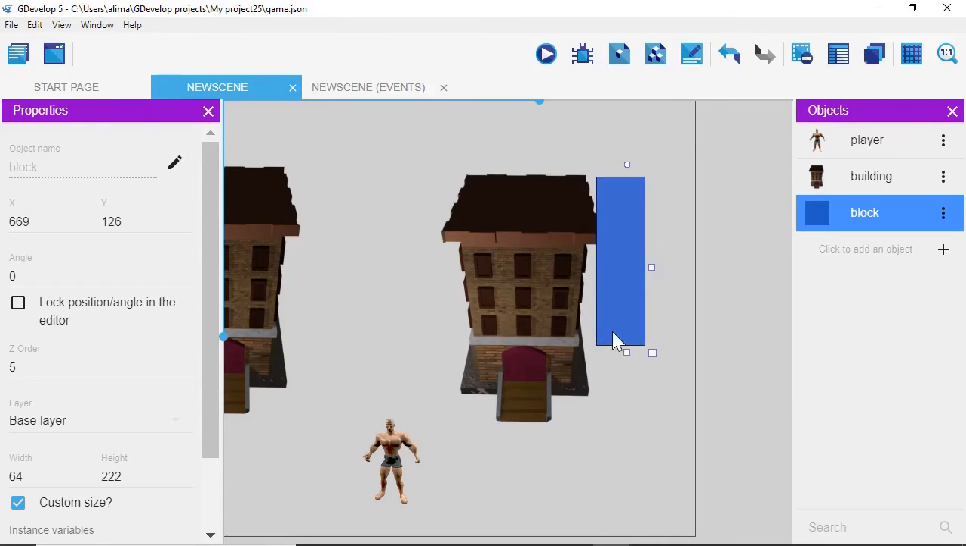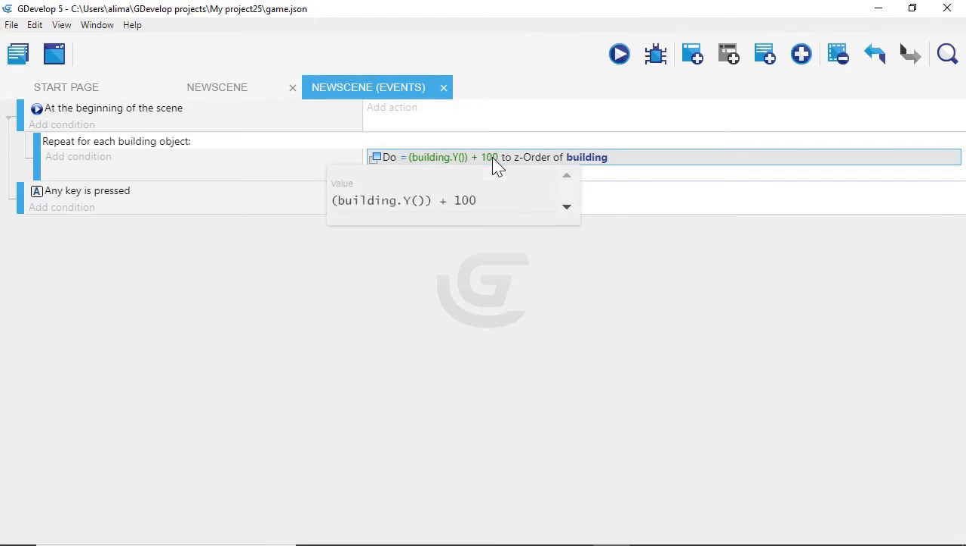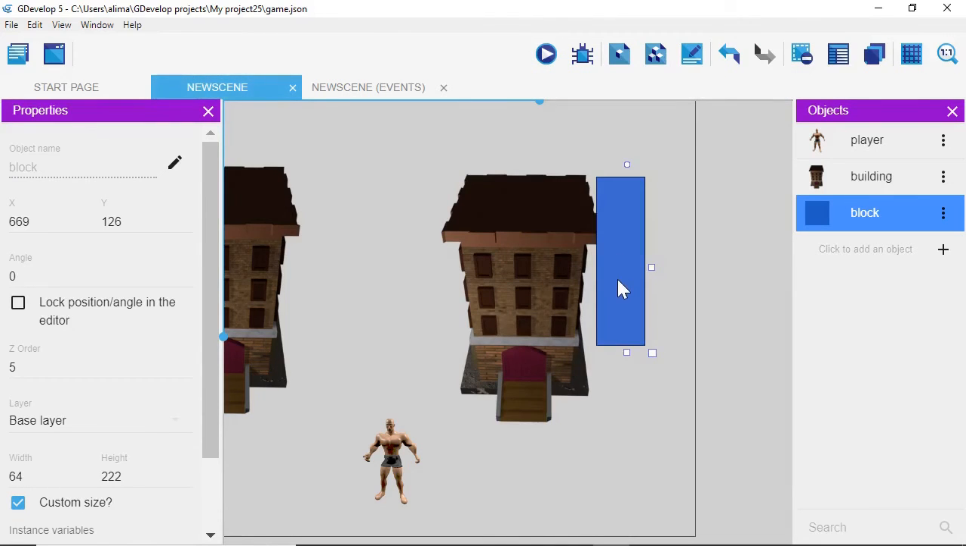So what I'm going to do is go to New Scene and Events, and then for this 100, I'm going to change this to round things off to 220. And I'm putting in that 220 because this is 222. So I'm basically using this as a measuring, going from around the top to near where I want the character's Z depth to change so it goes behind the building. So let's see if this works.